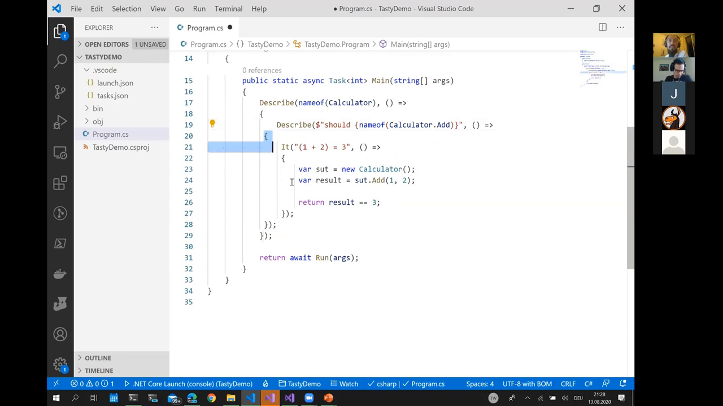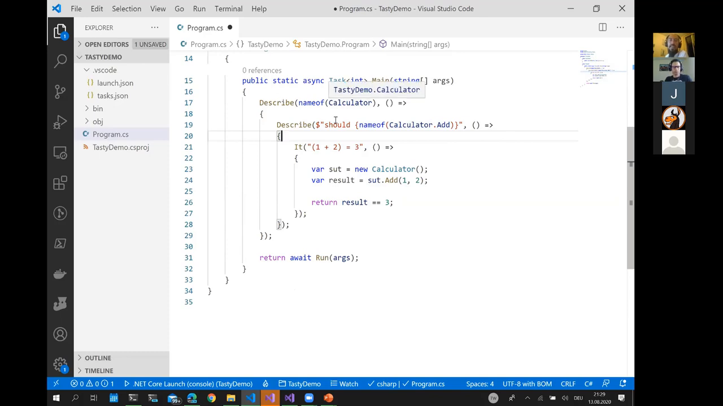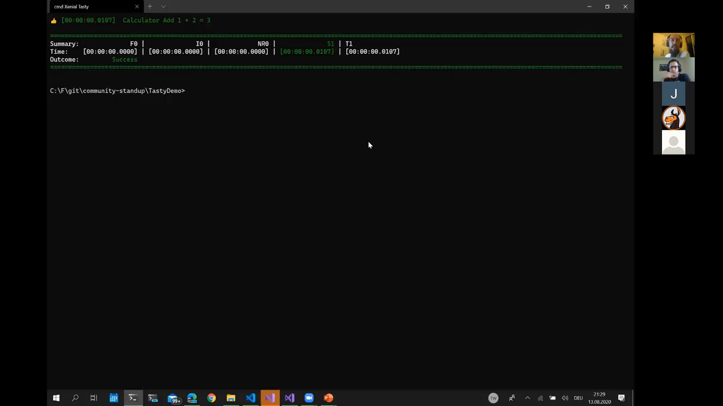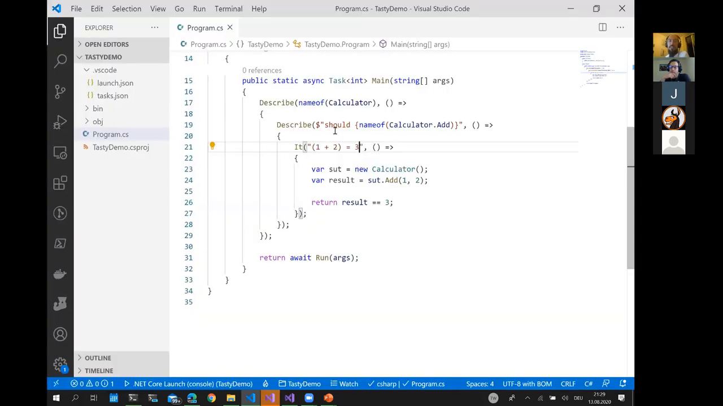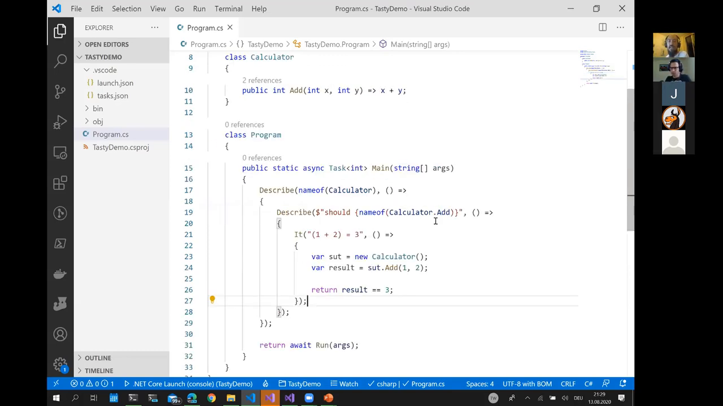So we can again use the interpolated string function and say like calculator should add 1 plus 3 equals 3. So it's much easier and better to read. At least I guess. But that's how Tasty works with all that kind of stuff. So that's nice and that's great.